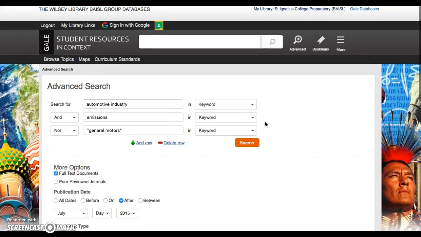Those are the basic steps of an advanced search. Using these strategies while you're on Gale Resources in Context or similar sources, similar databases will really help you find the information you're looking for as you're searching.